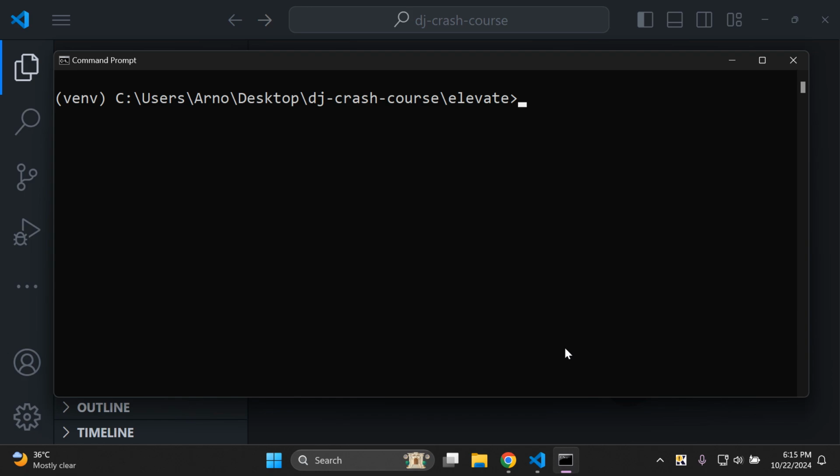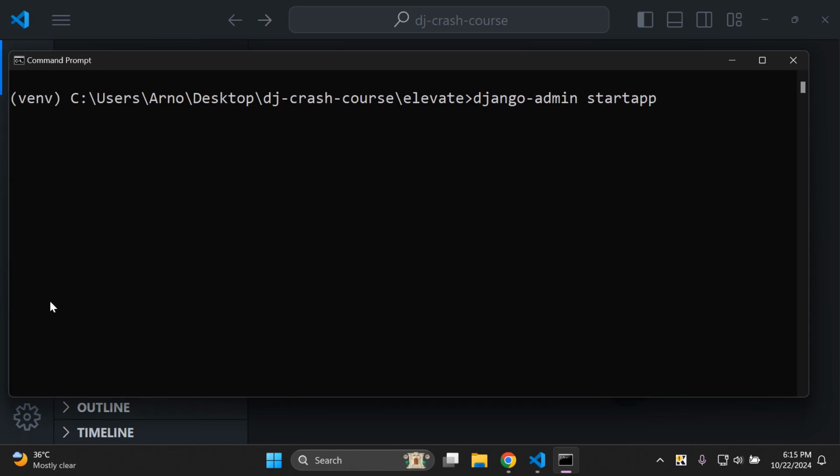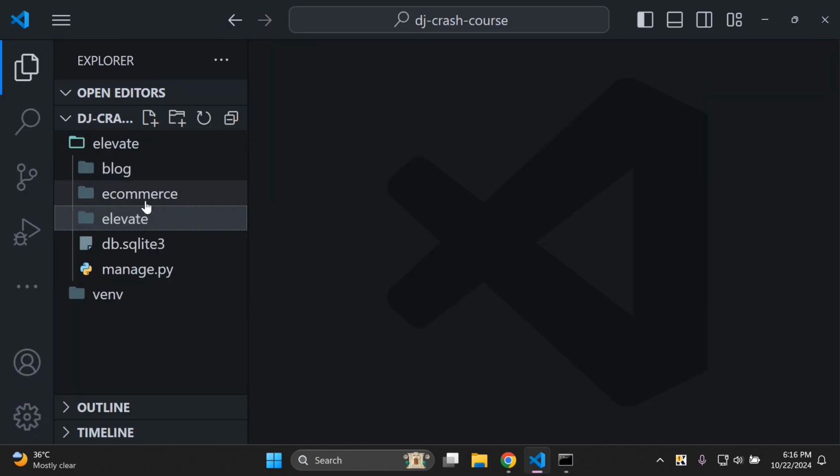What I'm going to do is say django-admin startapp, and I'm just going to make this a bit wider, and let's call this ecommerce. That works. There we go. Let's minimize this, and now we can see we have an ecommerce app here.